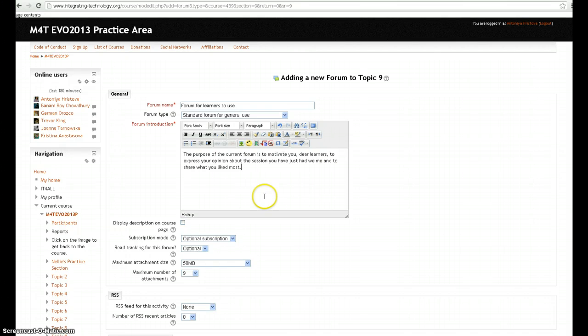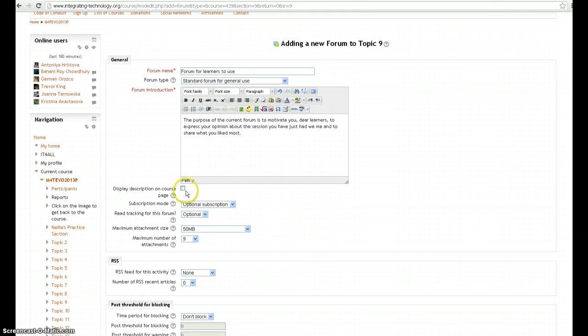Let me read it once more. The purpose of the current forum is to motivate you, dear learners, to express your opinion about the session you have just had with me and to share what you liked most. So I will display the description on the course page, and I will color it, the description, in, let's say, green.